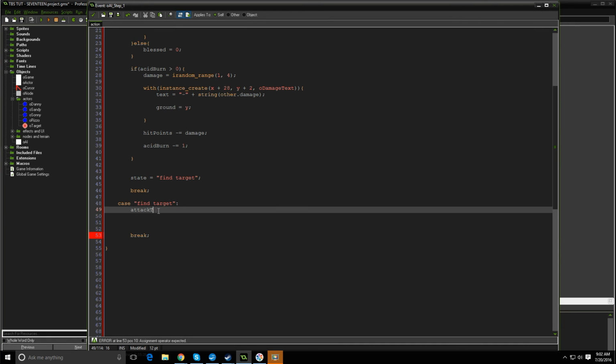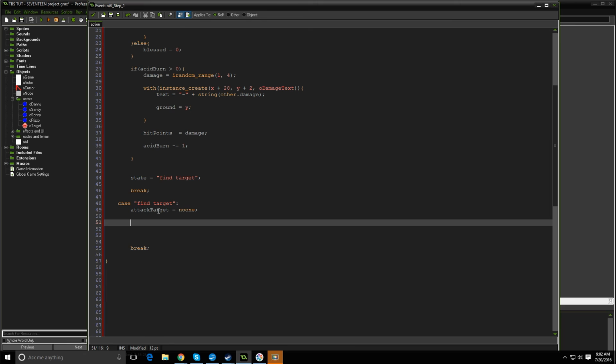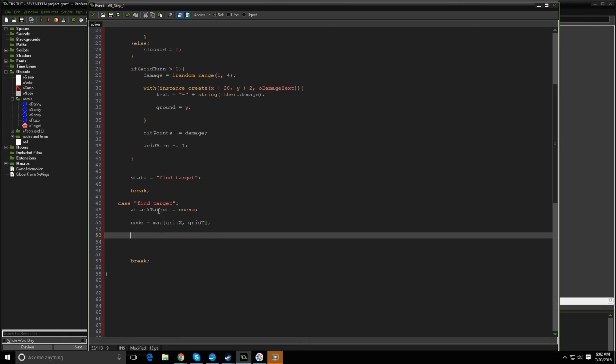So, attack target. Attack target equals no one. And node equals map grid X, grid Y, and so now we need to step through all of that node's neighbors. So for II equals 0, II less than DS list size, node dot neighbors, and II plus equals 1.